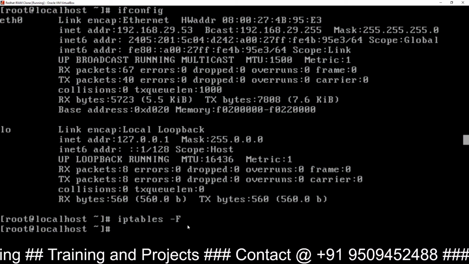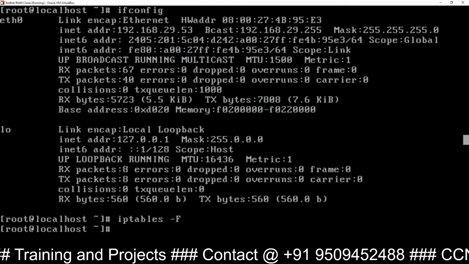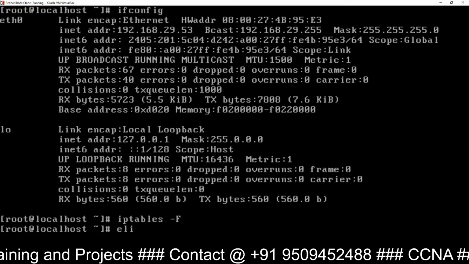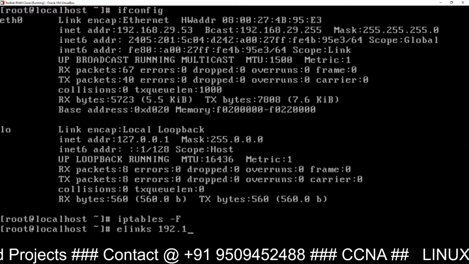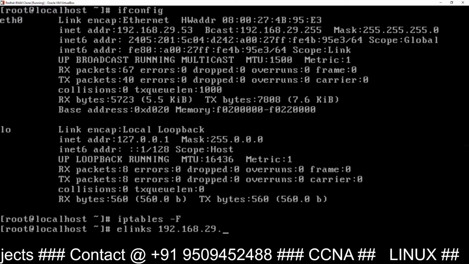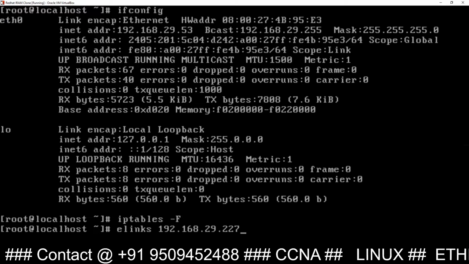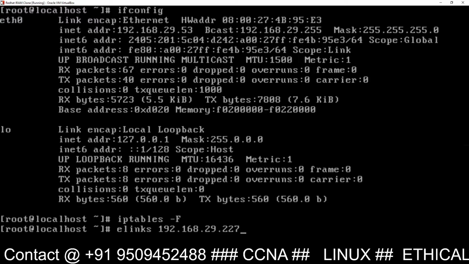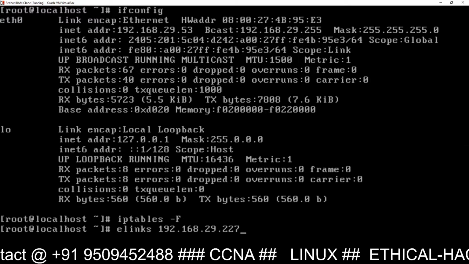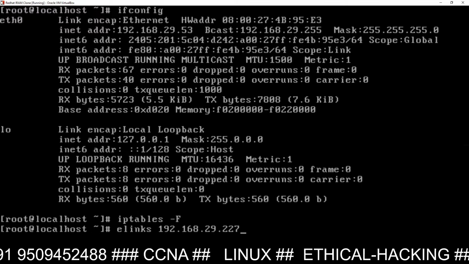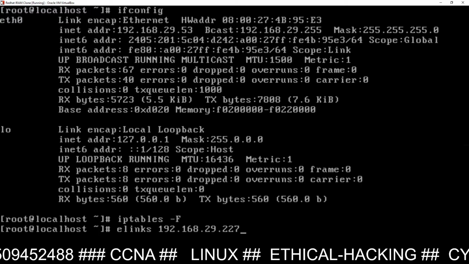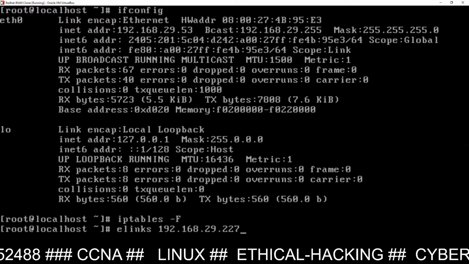Now you can go to this Linux machine and just type elinks and the IP address of your Windows machine, that is 192.168.29.227. So why elinks? elinks is a command line browser. In Red Hat Linux, elinks is a command line browser. It means if you don't have a graphical browser, you can still open it using the elinks command.